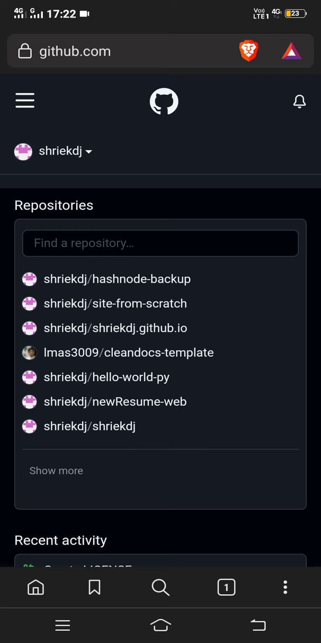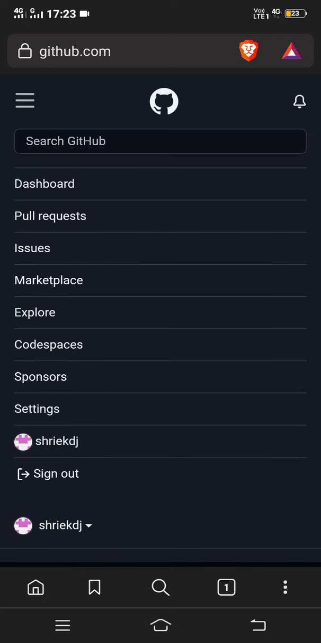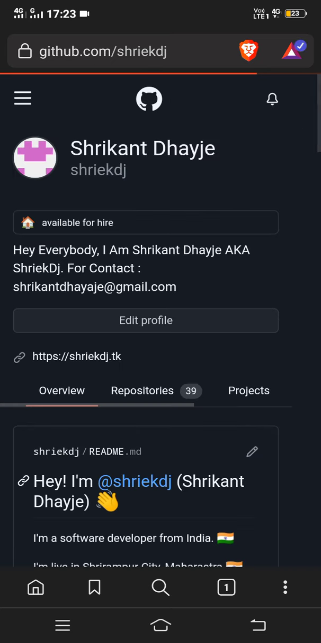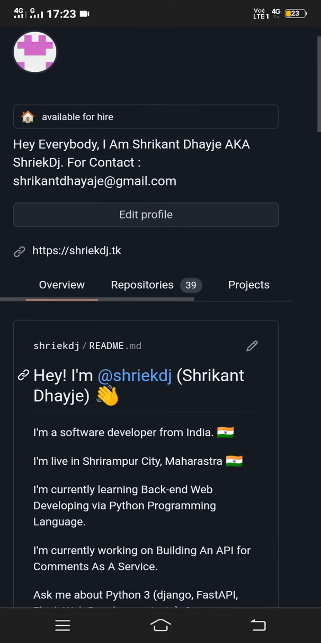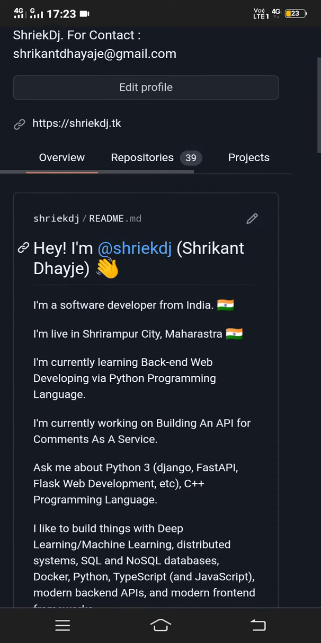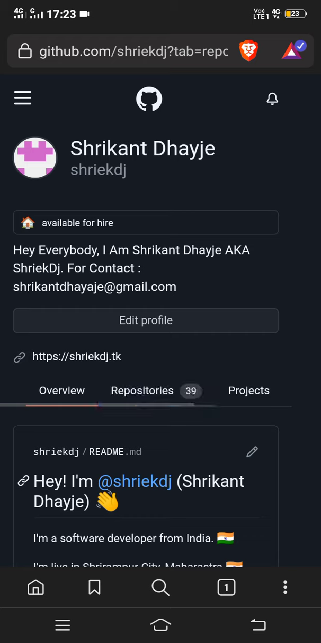What are repositories? They are like folders. Just consider them as folders, like in a file manager on your operating system. So for creating a new folder or repository on this website, you have to click here, then add here. And here you may be seeing your profile, your bio, your link, your overview, something like that. Click repositories.